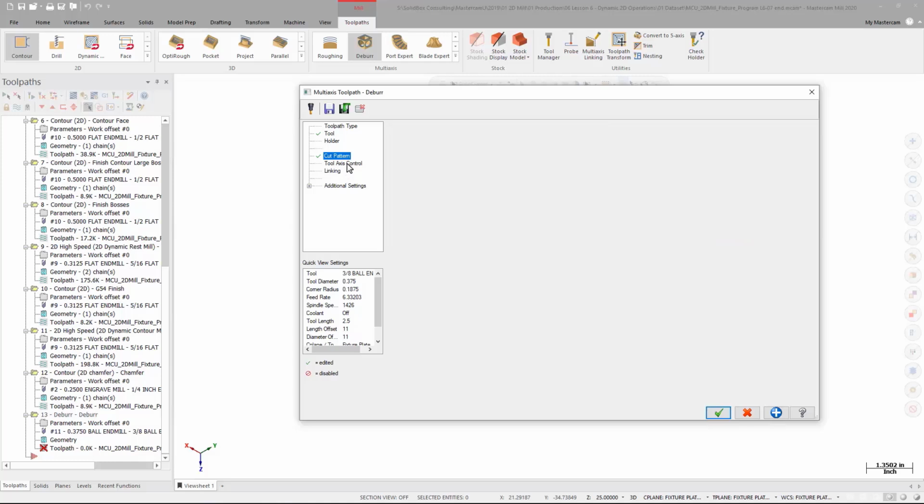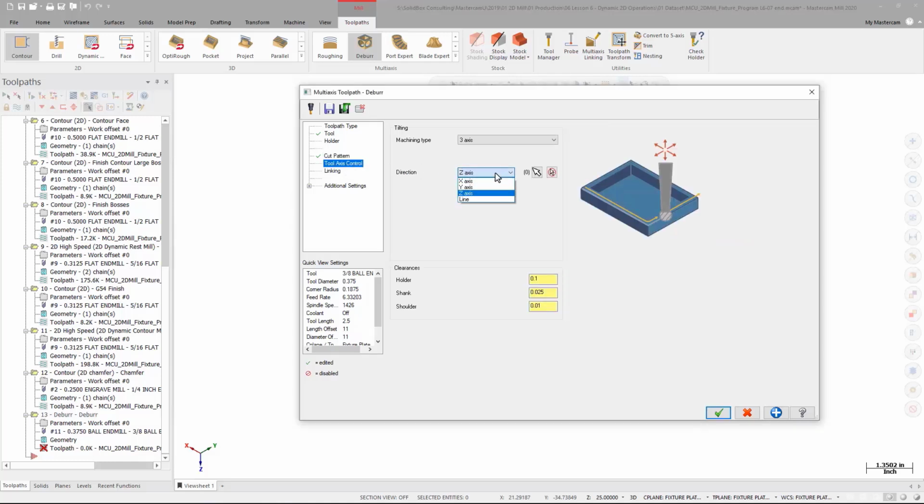For tool axis control, I'm going to reset the direction to be line, and I'm going to make sure the machining type is 3-axis. Notice that we also have 3+2, so we can use it for multi-axis positioning. We have 4-axis, as well as 4+1 for positioning and simultaneous 5-axis.